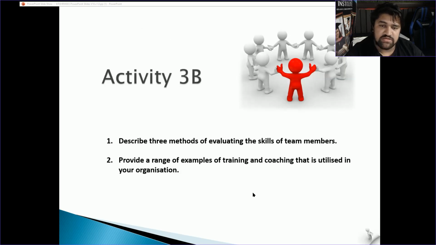Alright, activity 3B, describe 3 methods of evaluating the skills of team members. So, observing the team members, going through training, looking at their strengths and weaknesses and things like that. When you're already going through everything, you're going, okay, this is what you have now. If you're going to give them qualifications, moving forward, they will be at a higher level. Okay. So just tell me 3 methods of evaluating skills and how you're going to do that.